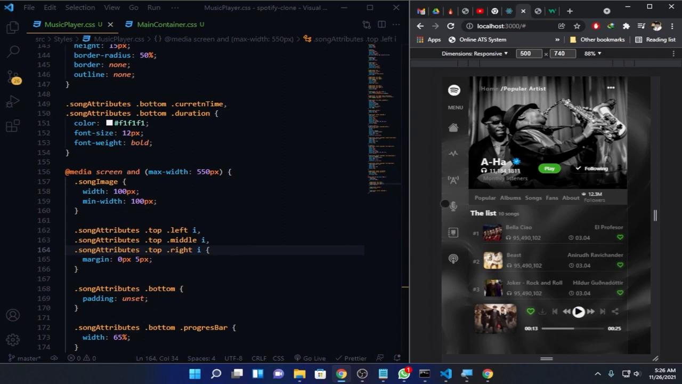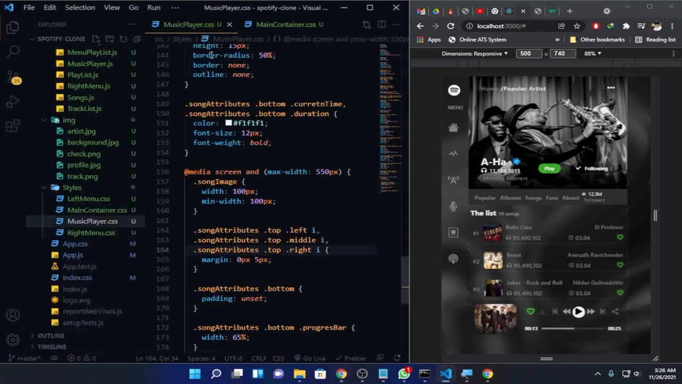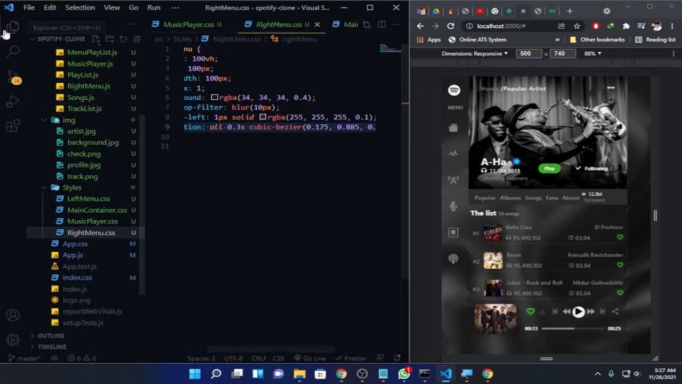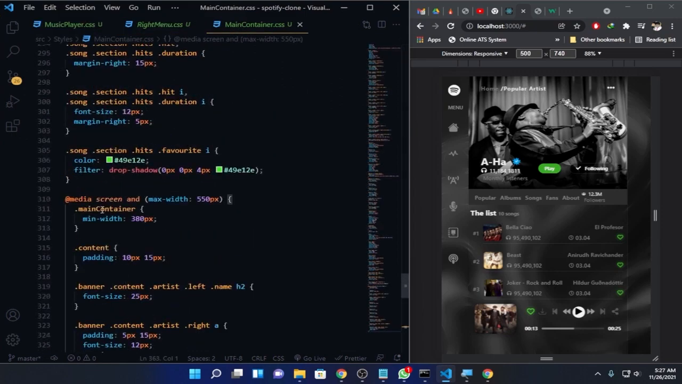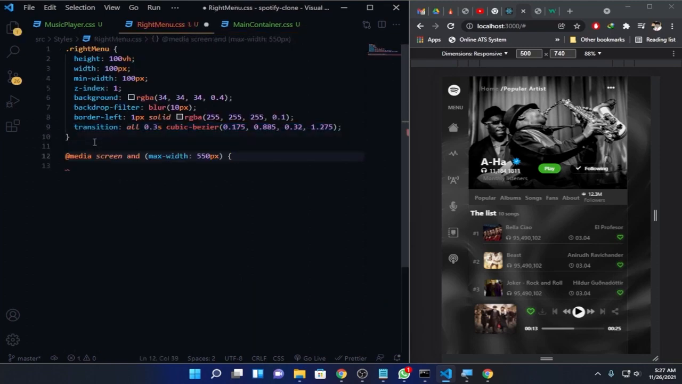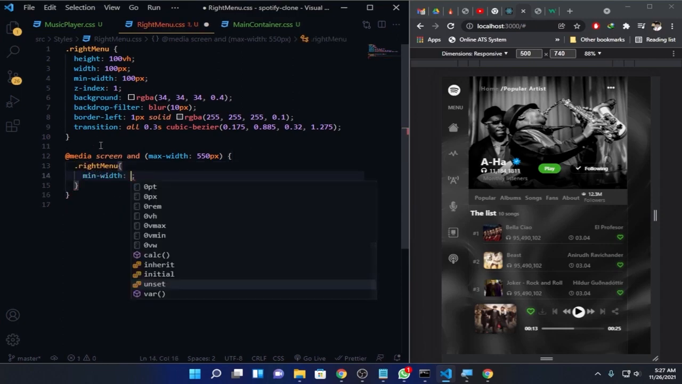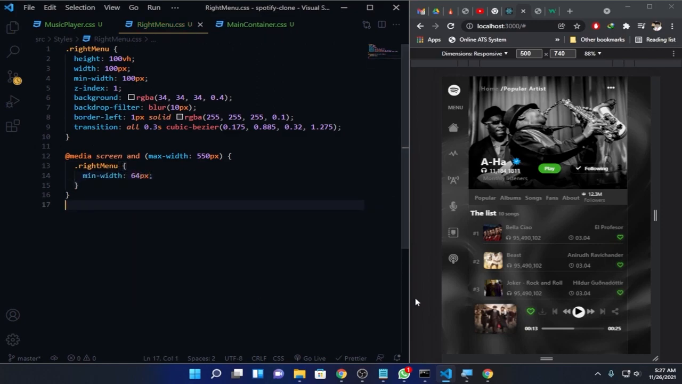Now all we have to do is just finish that right container. So we'll finish that right container from that CSS. Right container minimum width, we will finish it now itself. So copy it and we'll paste it here. So for the right menu, the minimum width could go up to 64 pixels. Okay, so it can't go beyond that. So we need to bring that content, everything, inside here.